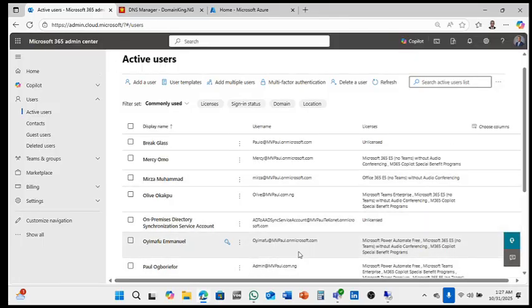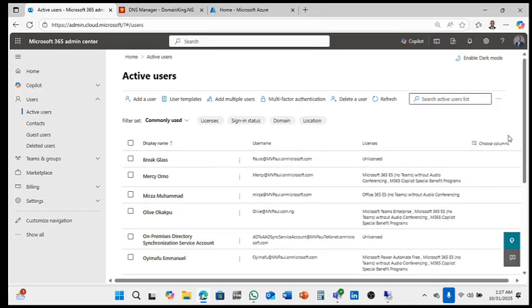That will be the end of our session, and I hope you enjoyed it to this point. And in your own attempts to add a custom domain to your M365 environment, I hope you find it seamless and easy to do.